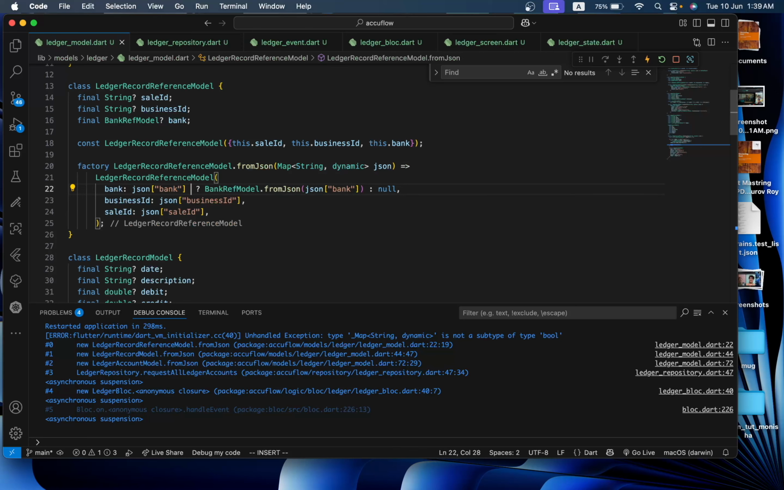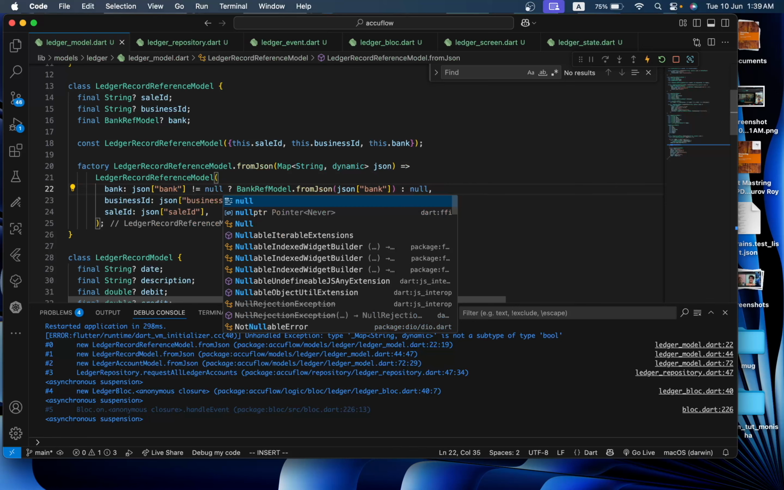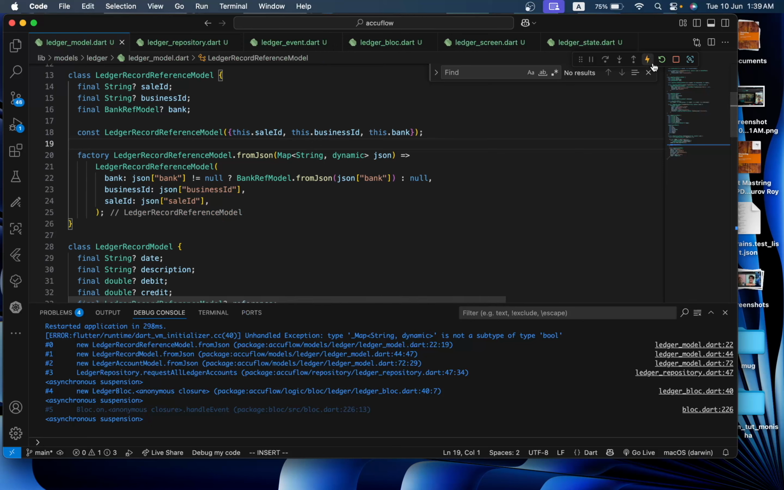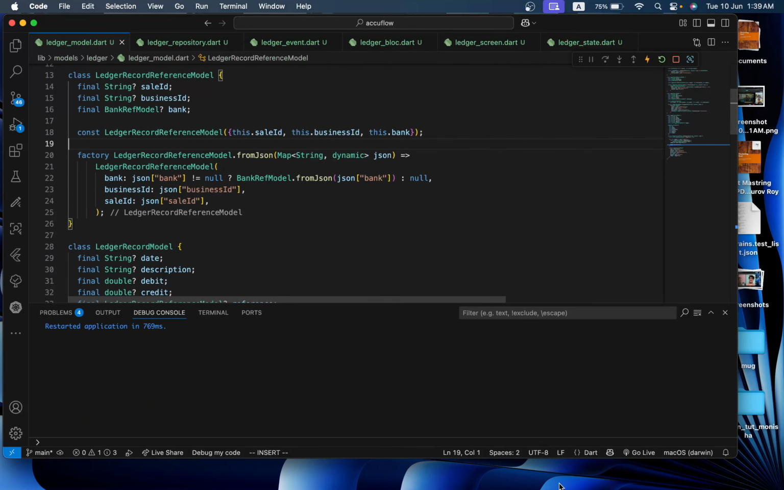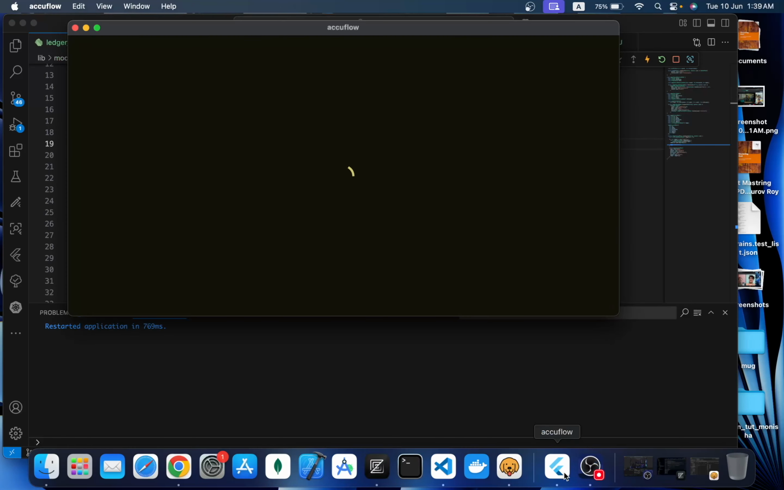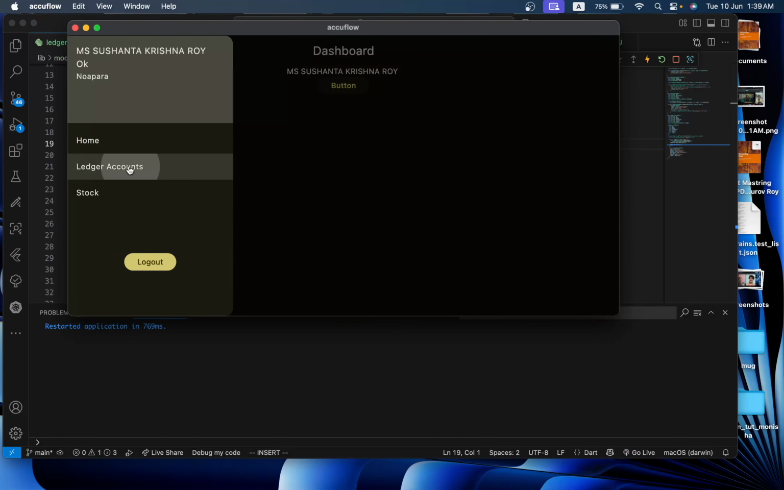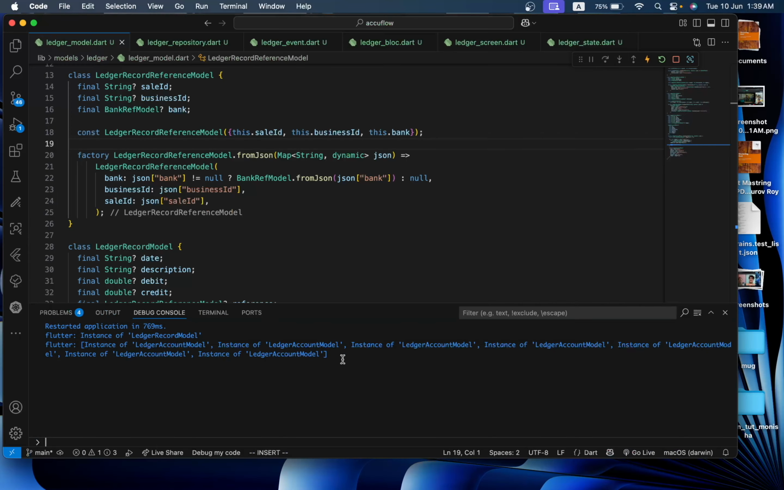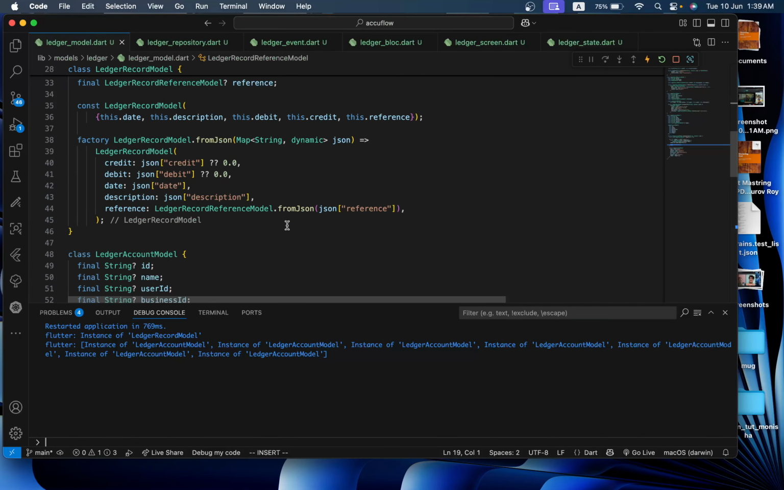Well, so if it is not null, okay, fine, the bank should not be null. Now I think it should work. Let's see. And it's done. We got it.